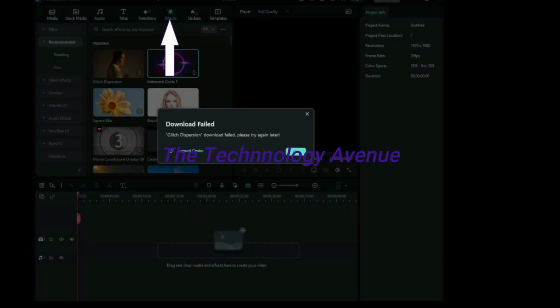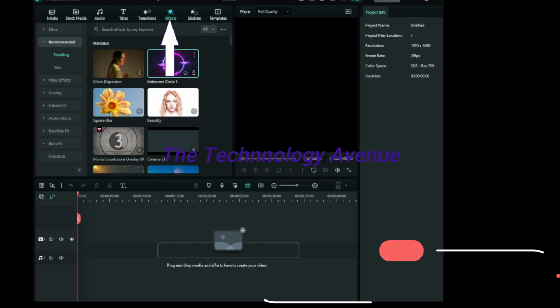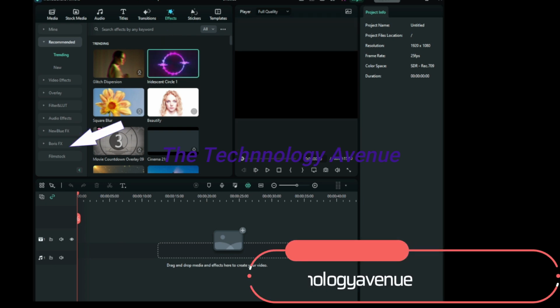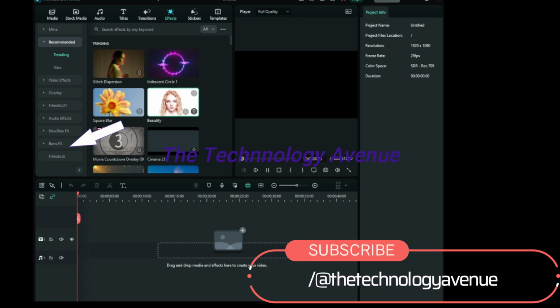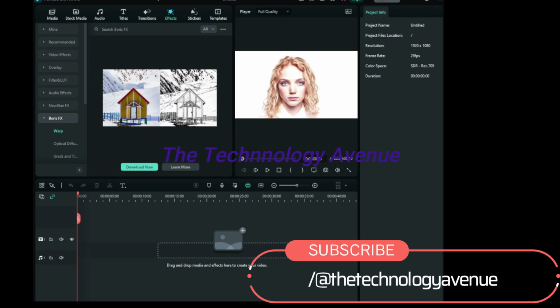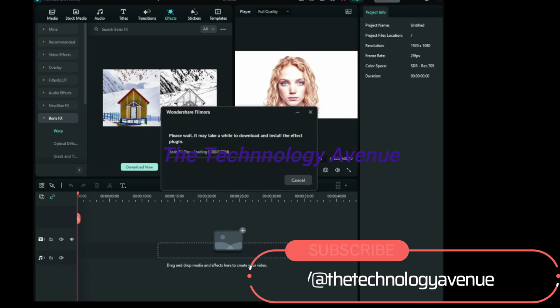And then you go to Effects. On the left side, you locate Boris effect. A pop-up will come asking you to download. So you have to download the Boris effects.